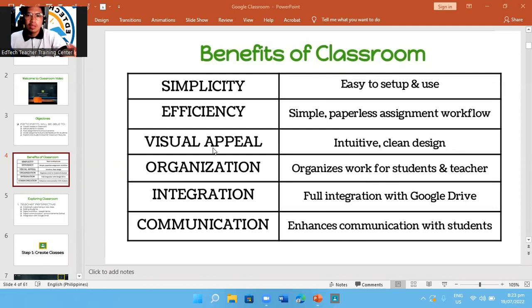So yung visual appeal naman, it is intuitive, clean design. At okay at friendly sa mata yung design ng Google Classroom. Upon the organization naman, it organizes the work for students and teachers. So organized na dyan yung mga activities na ipopost mo. Sa mga students naman, upon checking the classwork, nandiyan na lahat. Makikita nila dyan kung alin na ba yung mga nasubmit nila, alin pa yung mga gagawin pa nila.